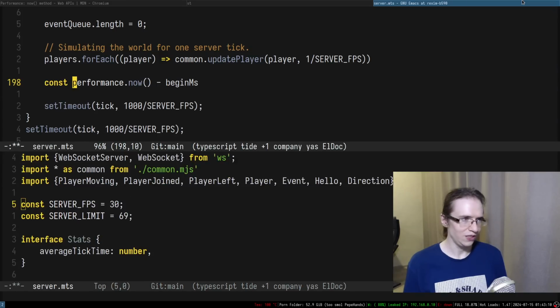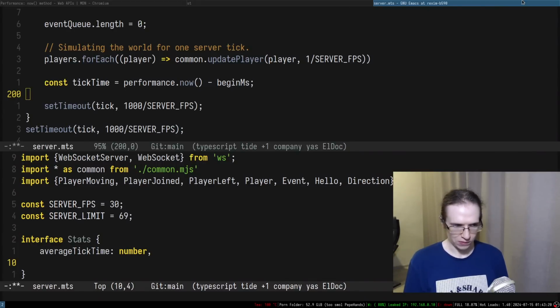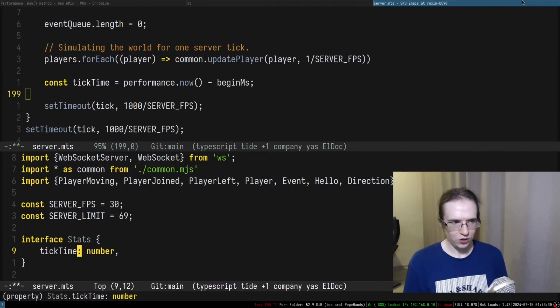Right, so tick time, we're going to call it tickTime. So this is the tick time. But here we want to have an average tick time. That means we need to have some sort of a buffer. So I suppose we have to keep track of tick times, which is going to be an array of these motherflippers.